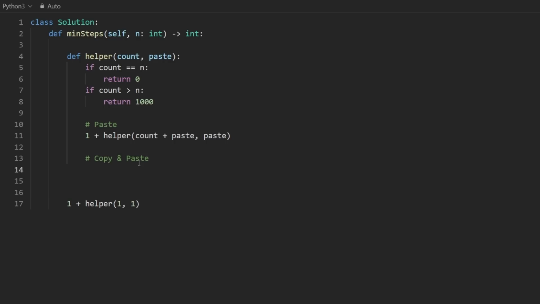With copying, it's going to be a little bit more interesting. If we were to just copy, that would be pretty simple. That would be like this, where count doesn't change, but our paste now becomes whatever we have copied, which is what our current count happens to be. So that would become this. Now, this is not super interesting because this could go infinitely. Like we could just keep copying and that would update this, but nothing else would be updated. So that could go forever. So we don't want to run into that case.